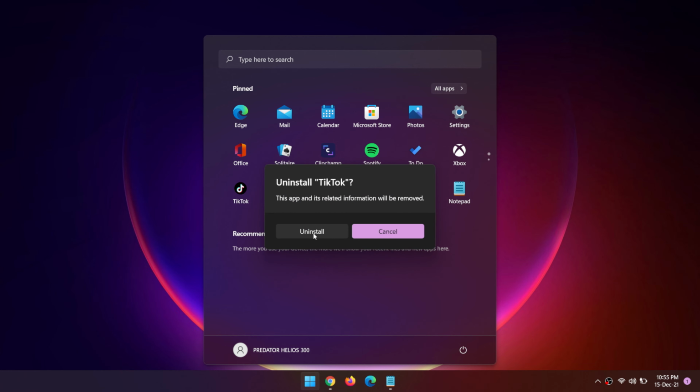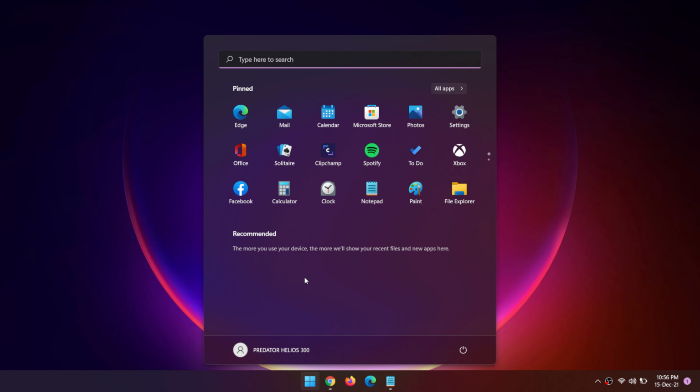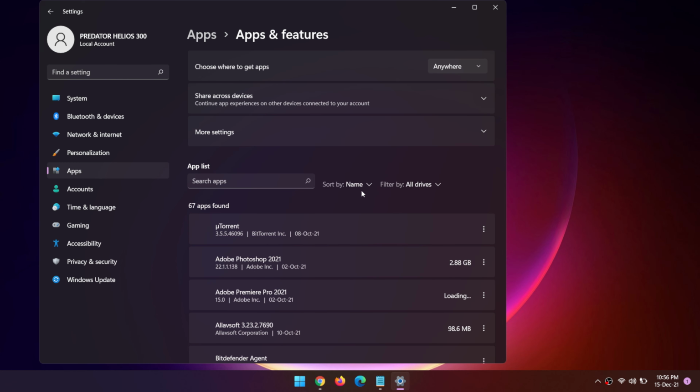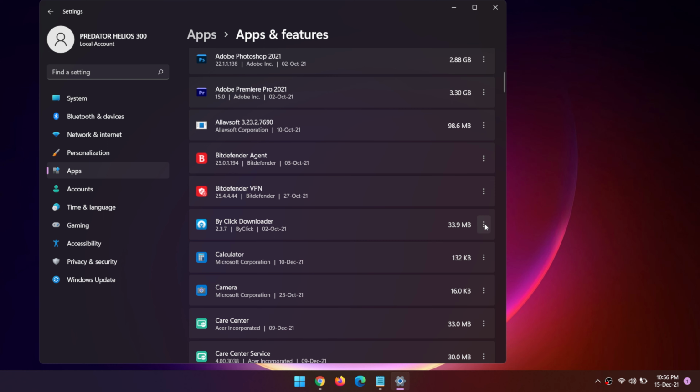Uninstall from the Settings page. Select Start, then select Settings, Apps, Apps and Features. Select the app you want to remove. Click on three dots, and then select Uninstall.